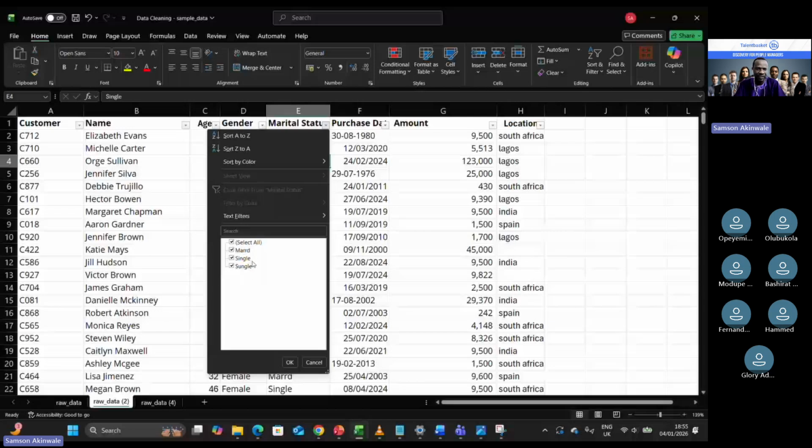So here I'm having single, songle, mard. This songle, I'm sure the person wanted to write single, but eventually wrote songle. So I have to change songle to single. Then this mard, MARRD, is actually supposed to be married. So I have to write it the correct way.